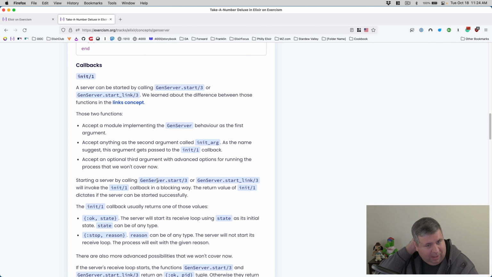So init, a server can be started by calling GenServer.start or GenServer.startLink. We learned about the differences between those functions in the links concept. Those two functions accept a module implementing the GenServer behavior as the first argument, accept anything as the second argument called init_arg. As the name suggests, this argument gets passed to the init callback, and they accept an optional third argument with advanced options for running processes that we will not cover.